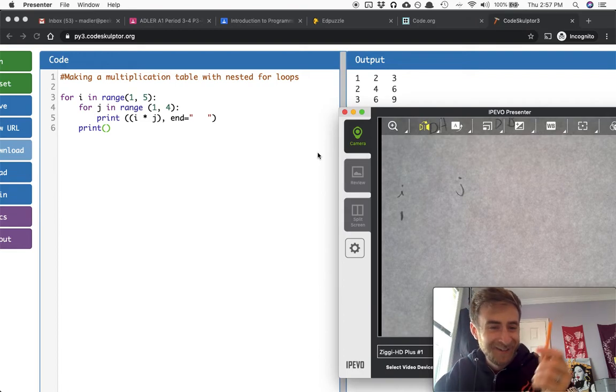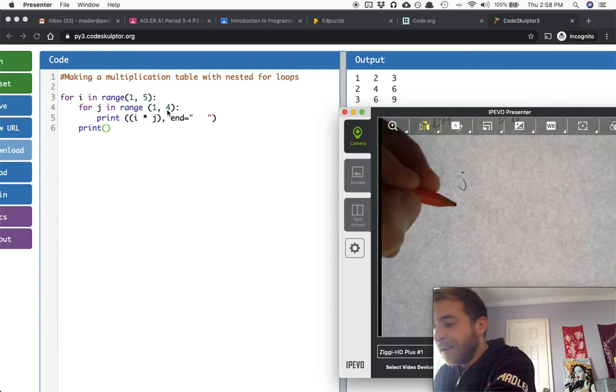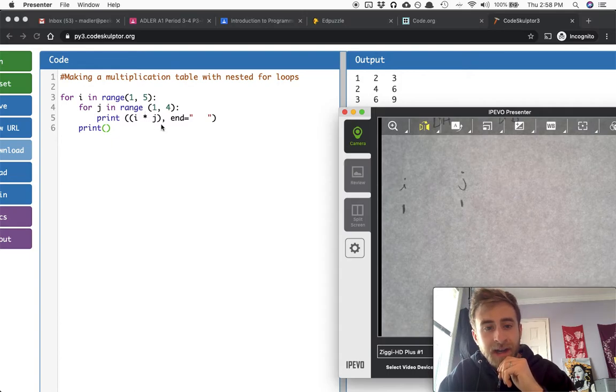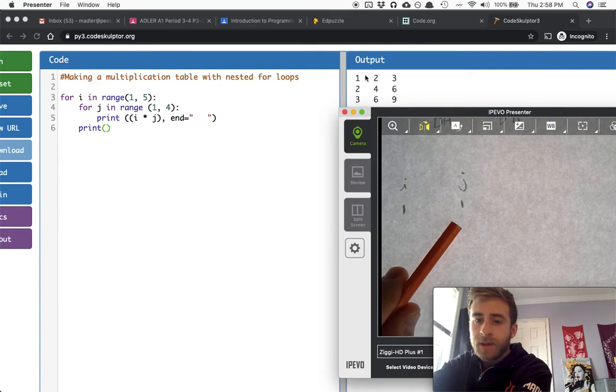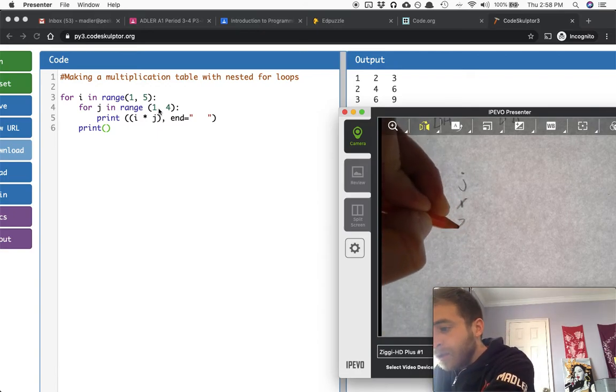So, for J in range 1 through 4, my J is going to start at 1 as well. And then we print I times J. Well, 1 times 1 is equal to 1, so we print that 1 there. We end with 3 spaces. We get to the end of this loop, pop back up. We haven't been through this entire list yet, so from J at 1, J is going to now go to 2.